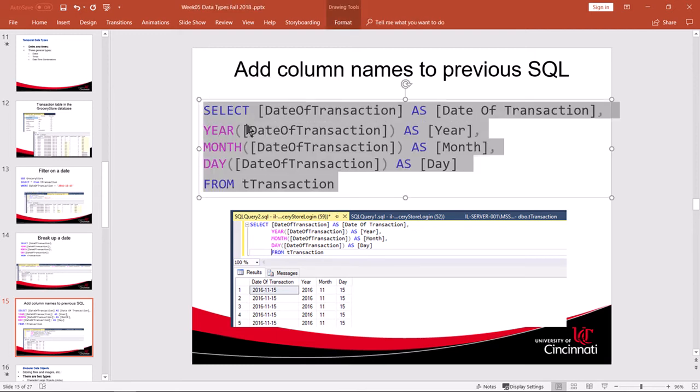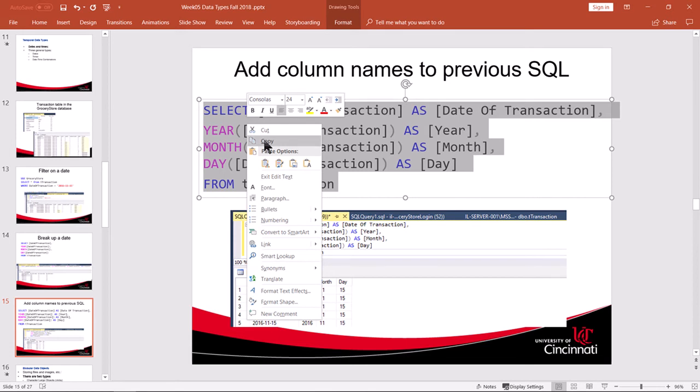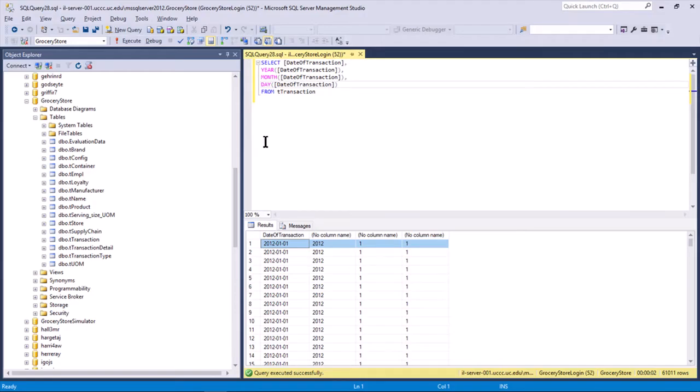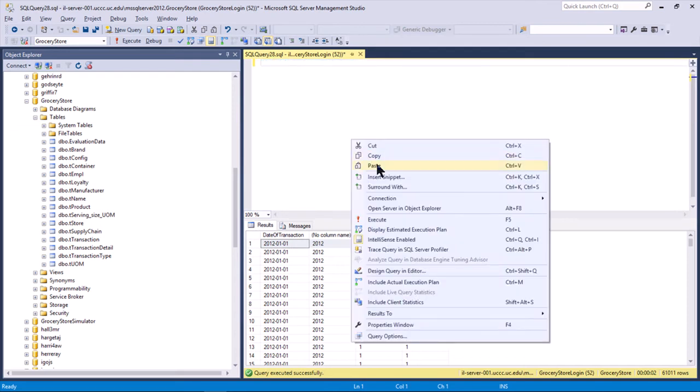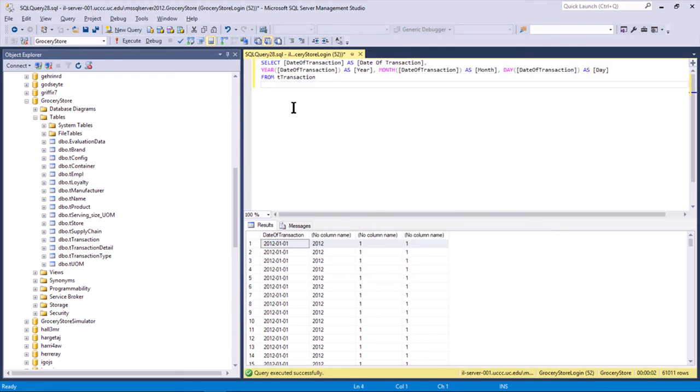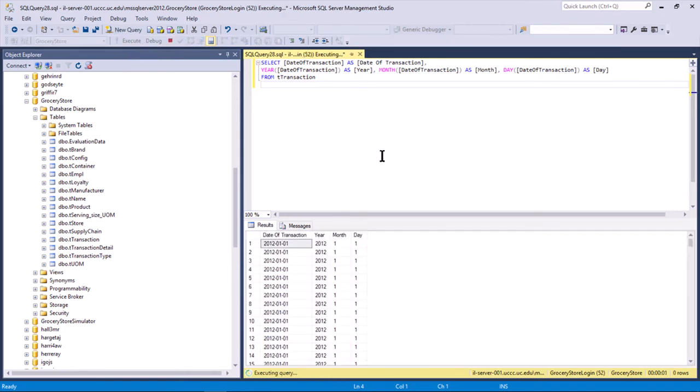Copy that. Flip back over. Paste it in. It doesn't come out quite as neatly. Now I have useful column headings. I have year, month, and day, and I can clean this up.